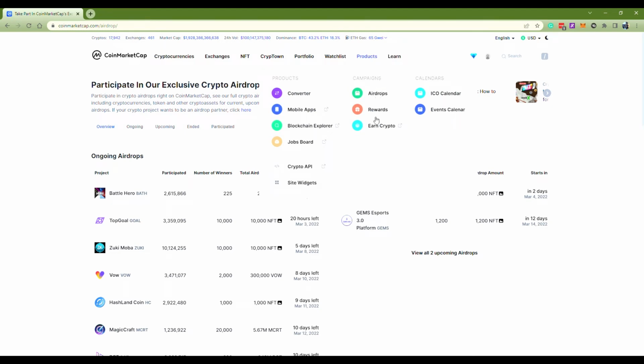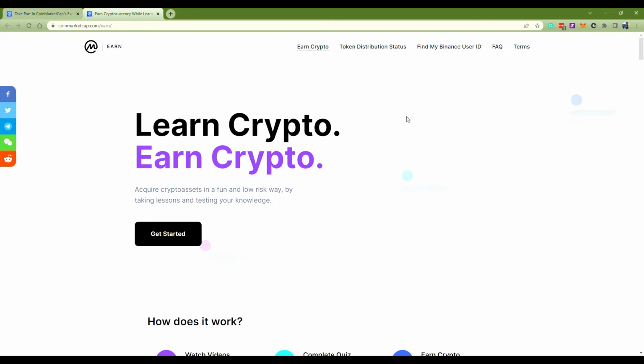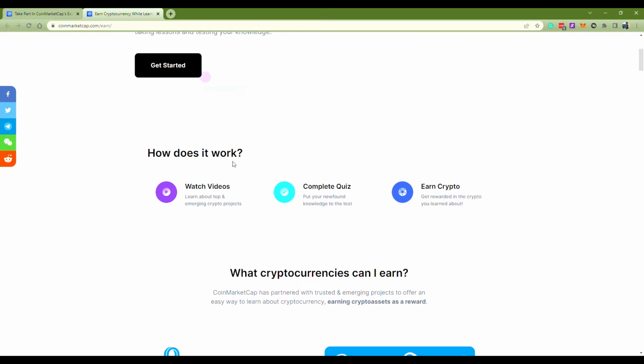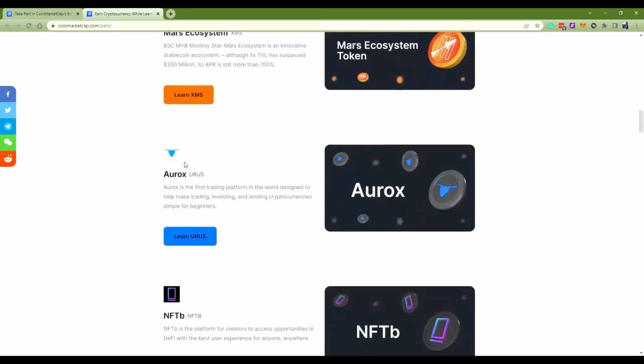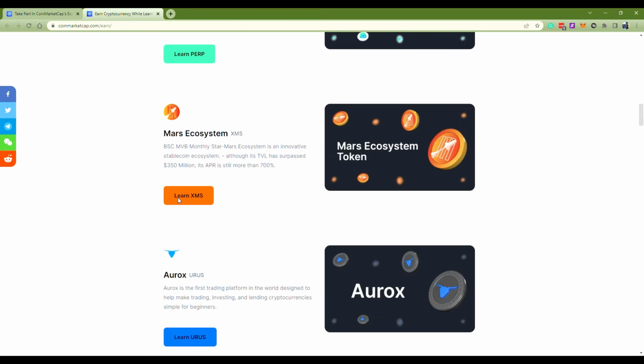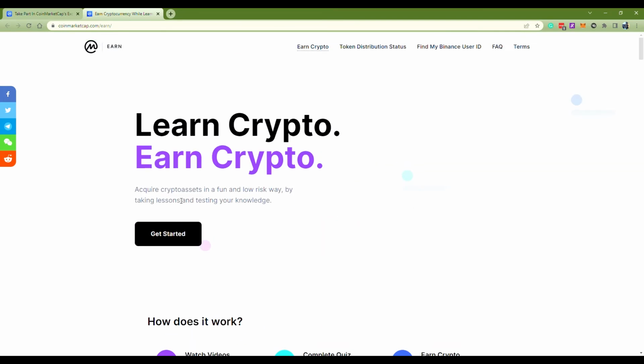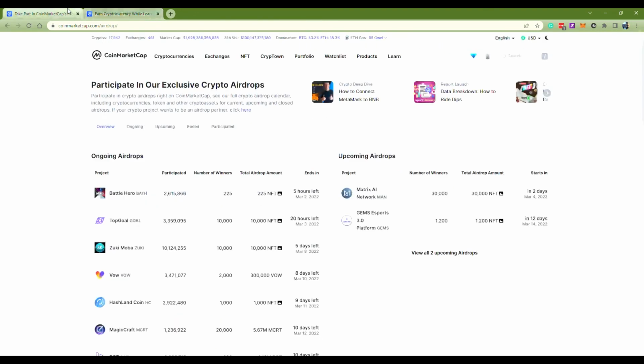So these are all airdrops, rewards, earn crypto. Earn crypto is the same exact thing. Coinbase has its own earn and learn, and CoinMarketCap has the same thing. It shows you watch videos, complete quizzes, earn crypto. You guys can look at all the cryptos available to earn, and once you earn it, you can have it sent to your wallet, and then you can transfer it however you choose, because again, it is yours now.